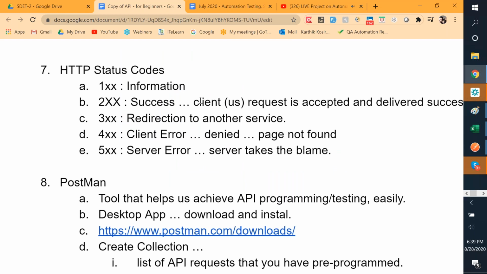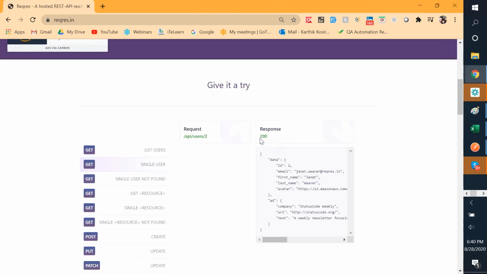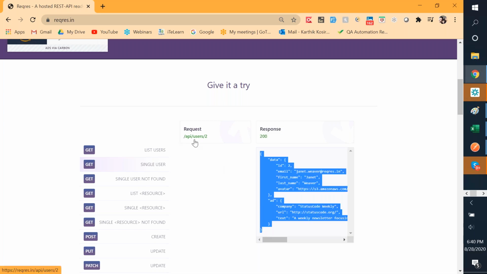One is for information, two for success, which is an OK. Three is it's redirecting to another service to help us. Four is for client error, denied, page not found, 404 page not found, and so on. Five is an internal system error or server error, and the server is taking the blame that it's not able to process the request. So your typical 200 or 100 is what you're looking at, and 200 is giving you a response with details of whatever it can.